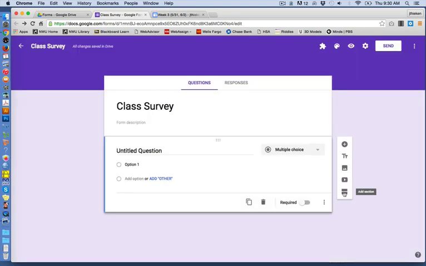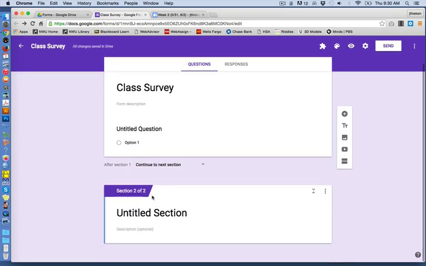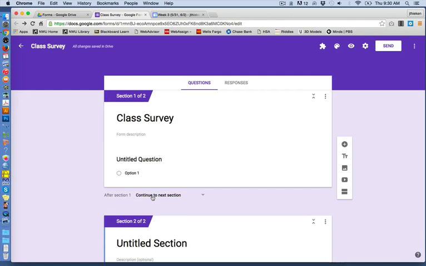And then lastly, we'll add another section. Now you'll see I have section 1 and then section 2. All right, so those are our side buttons.